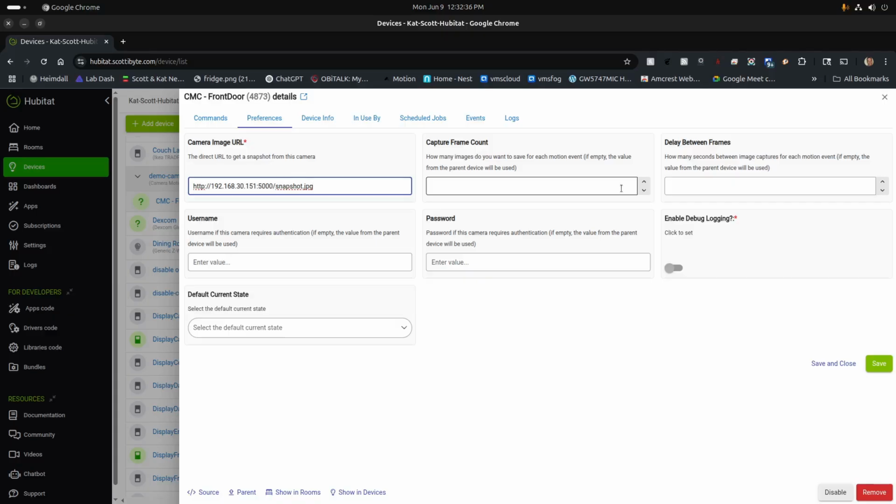Remember, we specified that in the parent. If we don't put anything special in here, it will go ahead and use the default offered by the parent. And the same is true of the delay between frames. So I'll just go ahead and leave those blank, and that will inherit the capture frame count of 6 from the parent and the delay between frames as 1 second between each snapshot. I'll go ahead and click Save and Close.